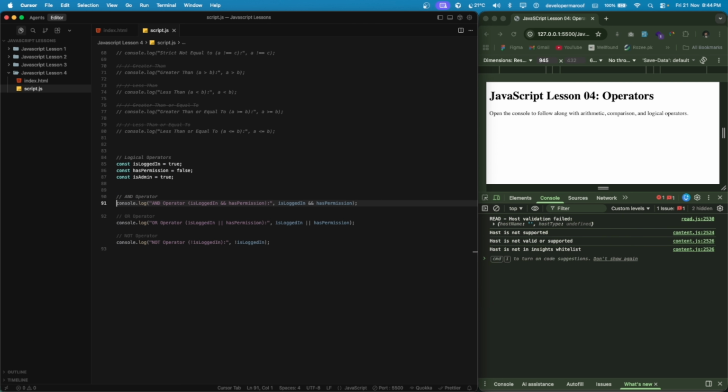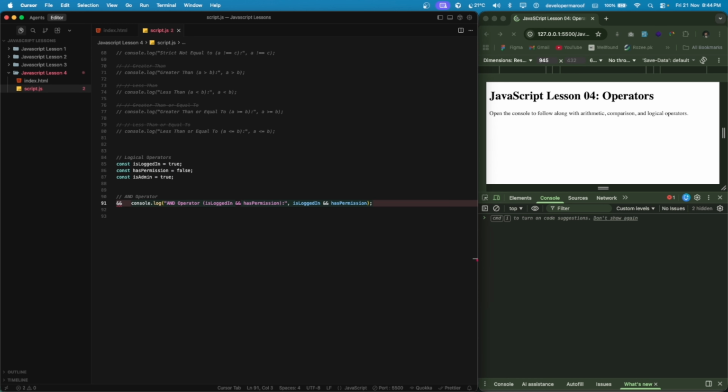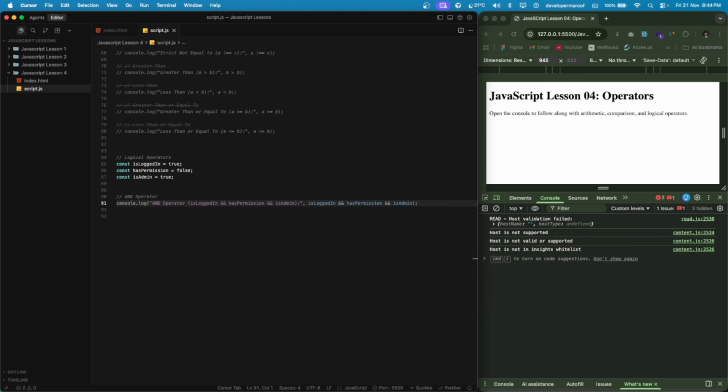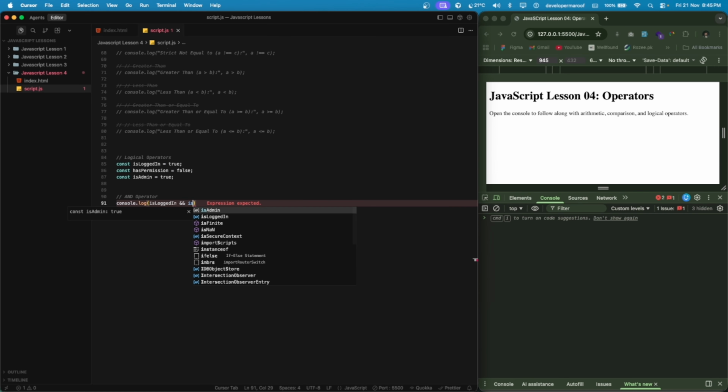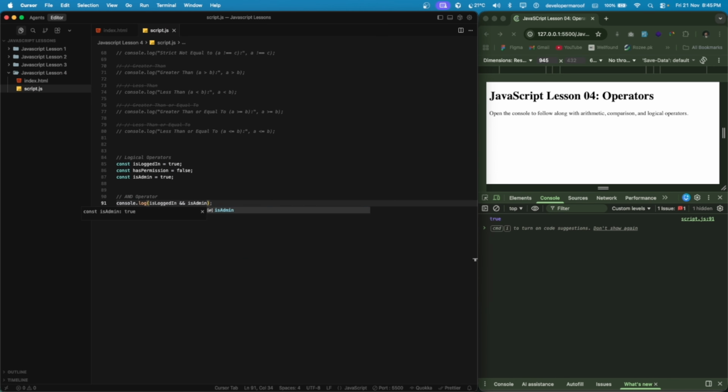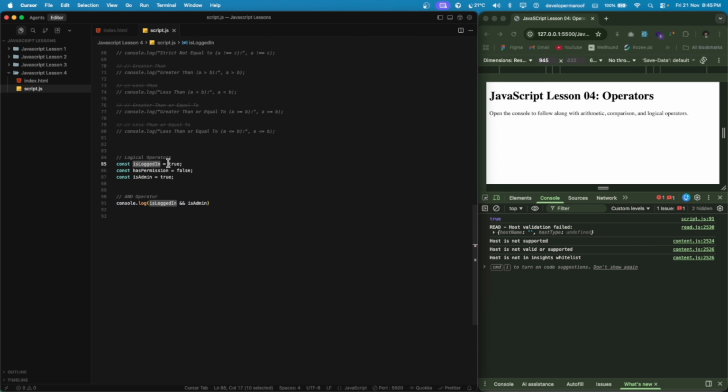So the AND operator is two ampersands like this. This is an AND operator. It returns true only if both conditions are true. So if we say console.log and say isLoggedIn and isAdmin, it should return true because isLoggedIn is equal to true and isAdmin is also equal to true. They are both true. That's why it will return true.